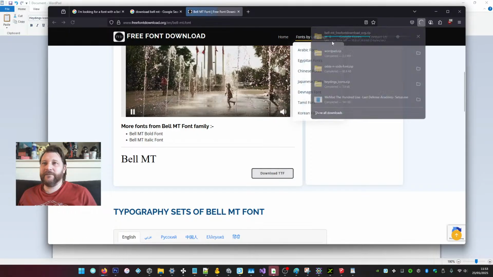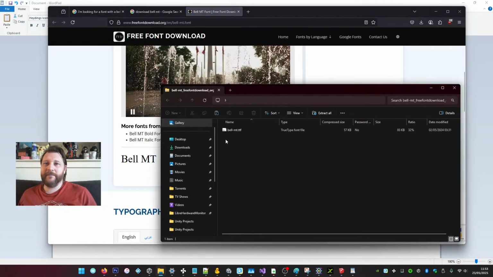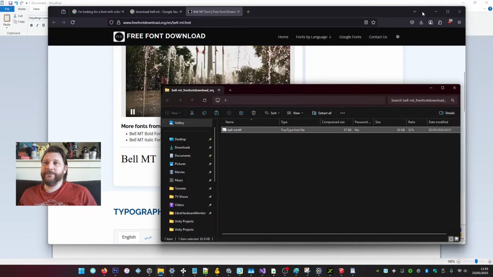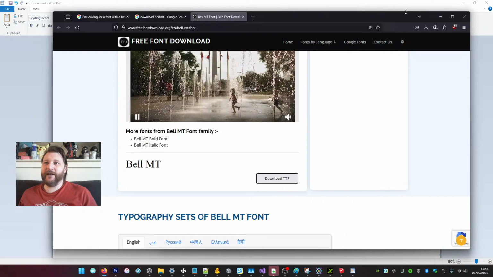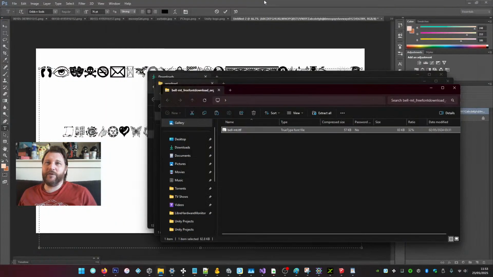Go on in. Give it to me. Come on. Install it. Now. Do it. Bell MT, you fucking better be on here. I swear to God. This font's awful. It just looks like Times New Roman had a mutant baby and called it a font.